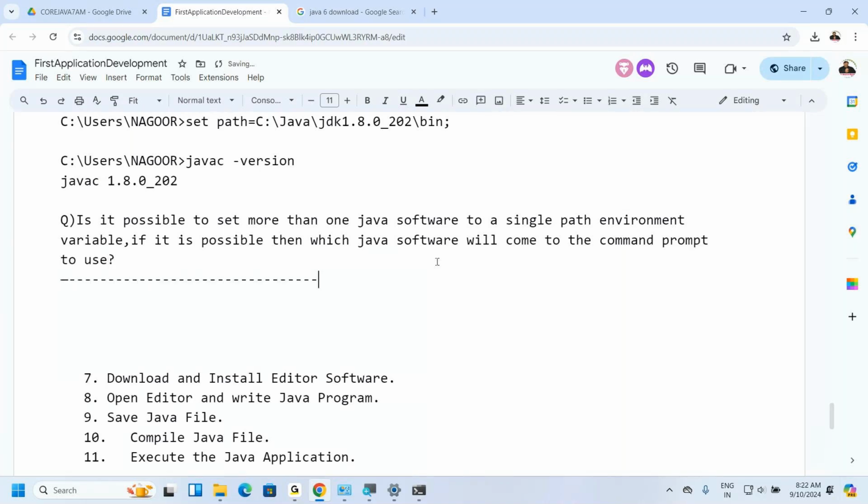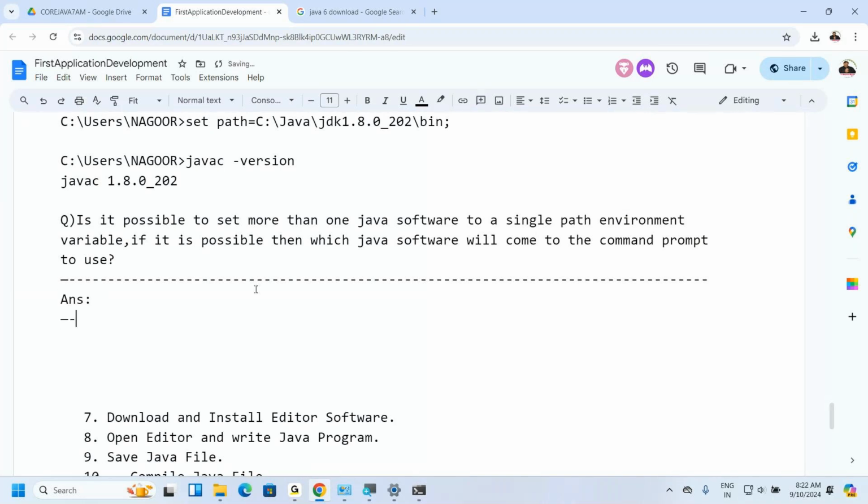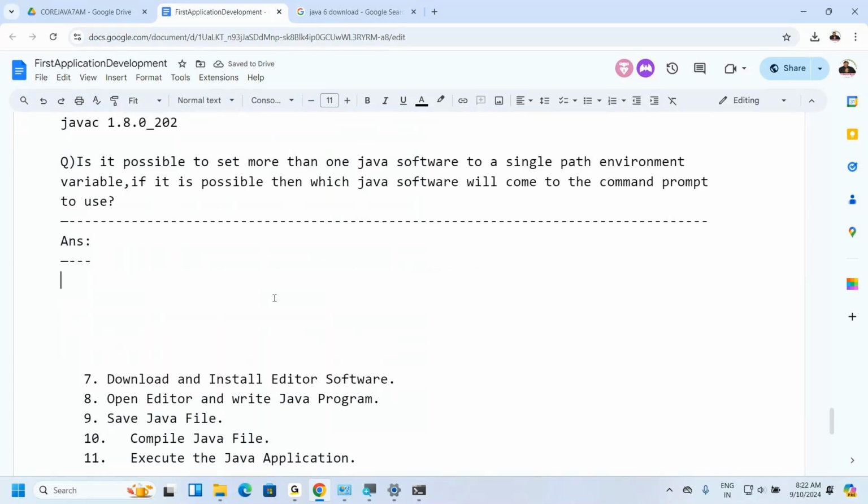I think you understood my question. Now tell me what you understood about my question. Is it possible to set more than one Java software to a single path environment variable? If it is possible, then which Java version will come to the command prompt? First of all, answer the first question. Two questions are involved here. First one: is it possible to set more than one Java software to a single path environment variable? Answer for this question is what?